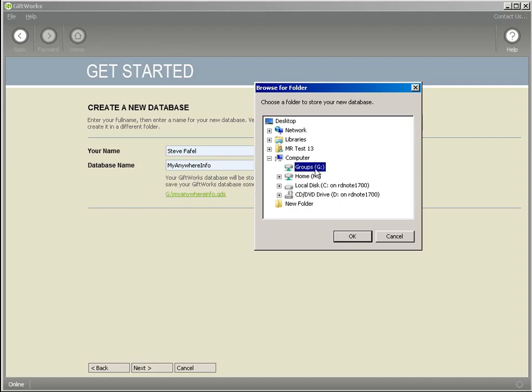G drive is what we call our group drive. It is storage that is available for all the users who are using GiftWorks Anywhere. And I mean all the users within your organization who are using GiftWorks. So if you have 3 users within your organization, they are all going to have access to this G drive. Unlike your H drive, which is your home drive, it's really your personal drive where you can store information that's only available to you.